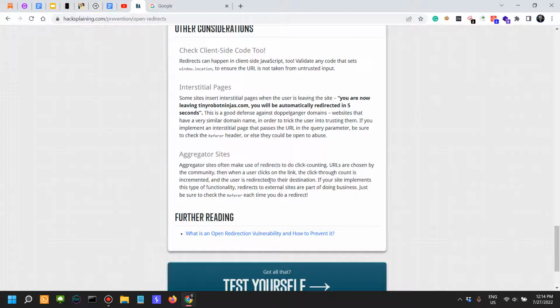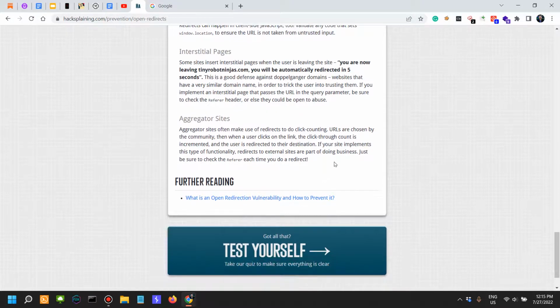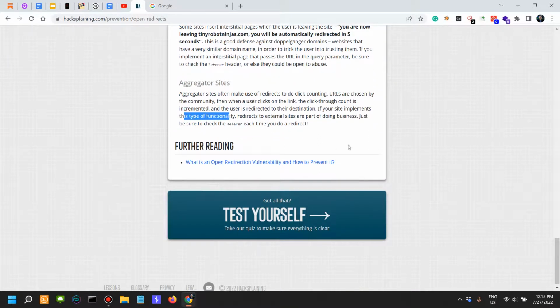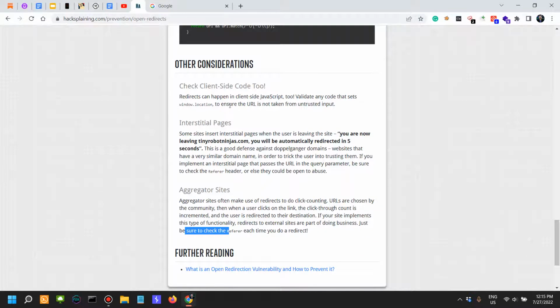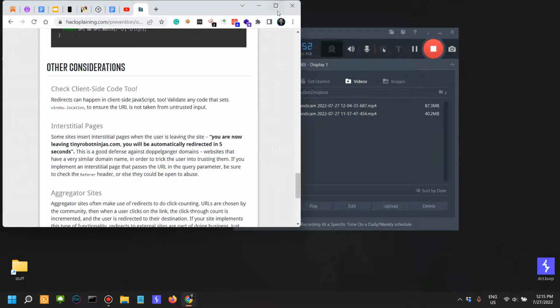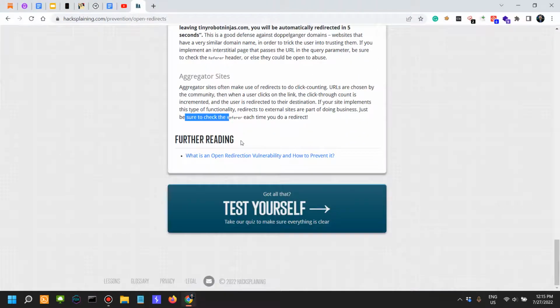Aggregator sites often make use of redirects for click counting. URLs are chosen by the community, then a user clicks on the link, the click-through count is incremented, and the user is redirected to their destination. So if your site implements this type of functionality, redirects to externals are part of doing business, just make sure you check the referer each time you do a redirect. So you check the referer as I've shown you previously. Further reading, what is an open redirection vulnerability and how to prevent it? This is a blog from Netsparker.